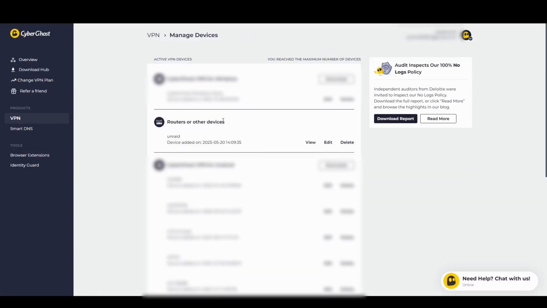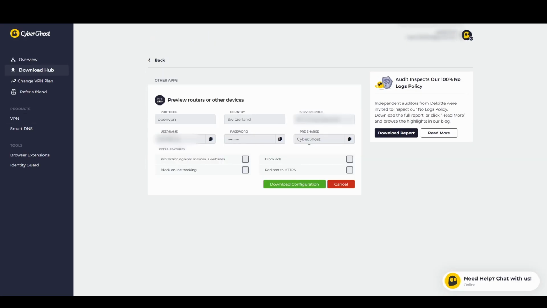and inside the configuration for routers and other devices, we can already see Unraid that I've already created. So we would just go on view, and here we can see the protocol, country, and the server group, and we get our username and password. These two we need to remember, so just copy and paste them, or save them anywhere. We would need to use them in the configuration of Gluetun VPN. And then you also have to download the configuration from here.